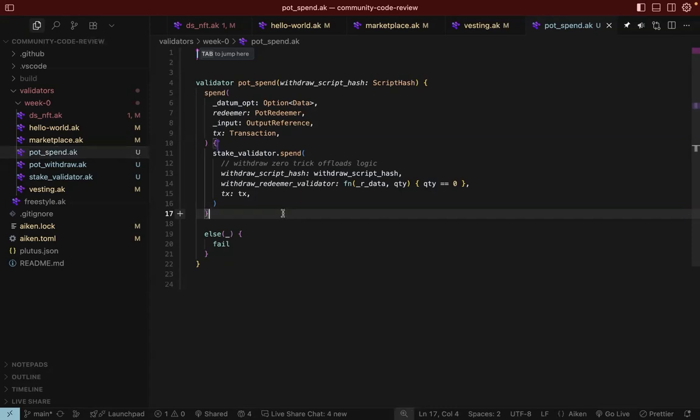So it's this script hash that we're parameterizing. It's like the staking claim: I deserve these staking rewards from this script hash.